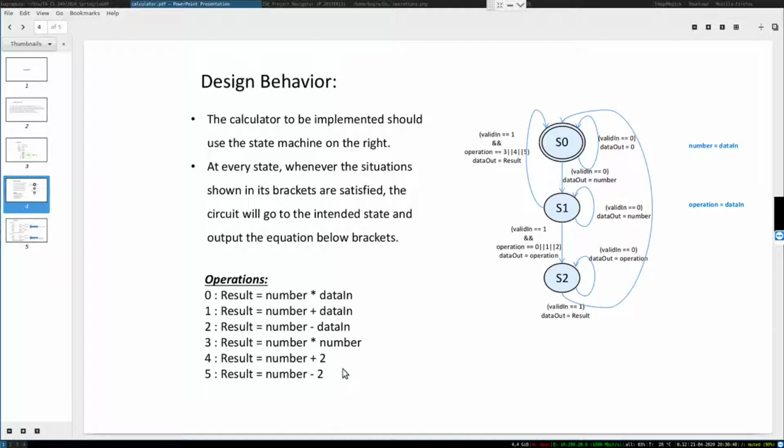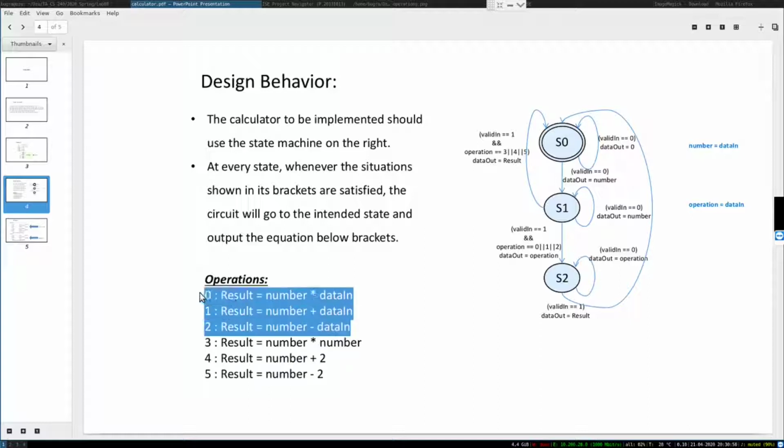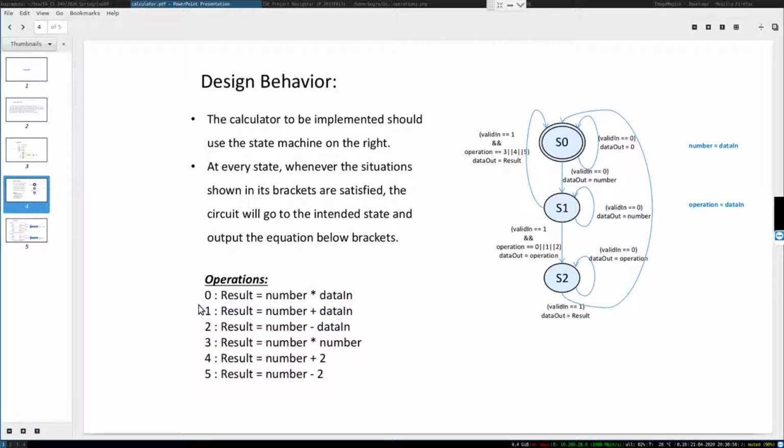Now, there is an important distinction to make here. You see, these 3 operations take in 2 numbers. In order to do multiplication, you would need a number and then another number. For addition, a number and another number. Same for the subtraction. But when taking a square, you need only 1 number. And same for decrementing and incrementing. So this is why some operations take 2 states while the others take 3 states.